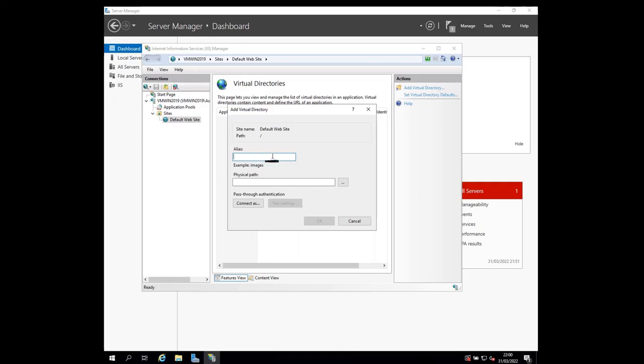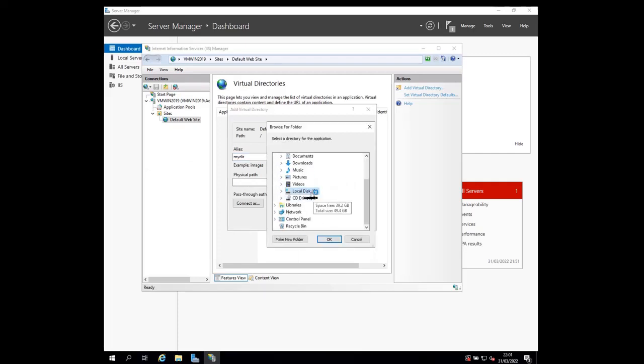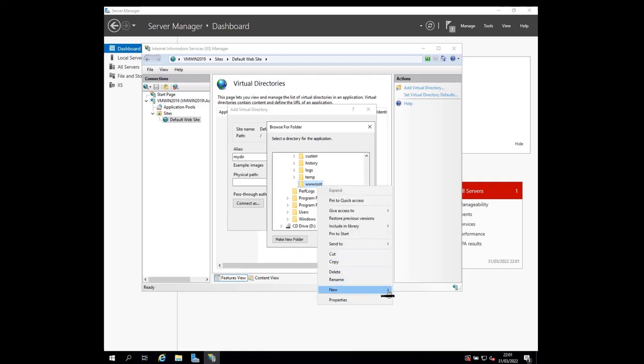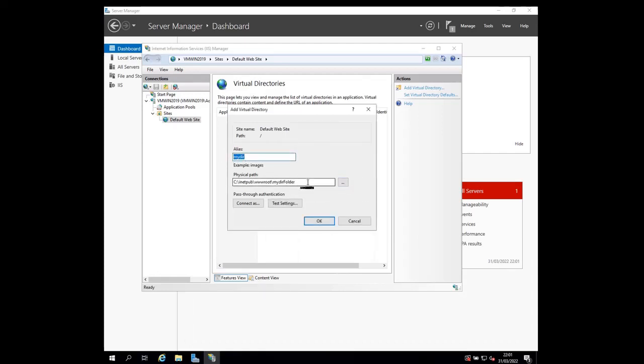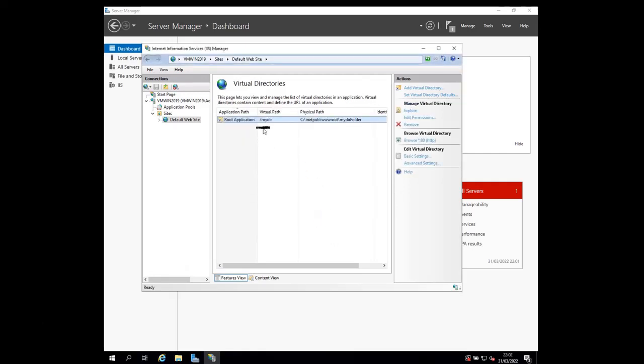So let's give this virtual directory an alias of my dear, and then give it a physical path under C inetpub www root, and then create a new folder for this virtual directory, which is called my dear folder. Let's call it like this. Click OK. So this is the alias for my virtual directory, and this is the physical path for my virtual directory. After that, click OK to save the newly created virtual directory.